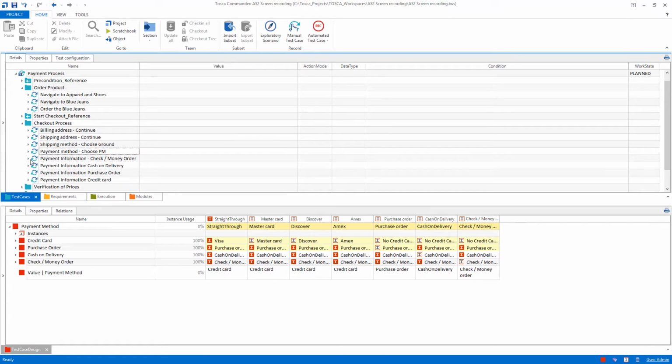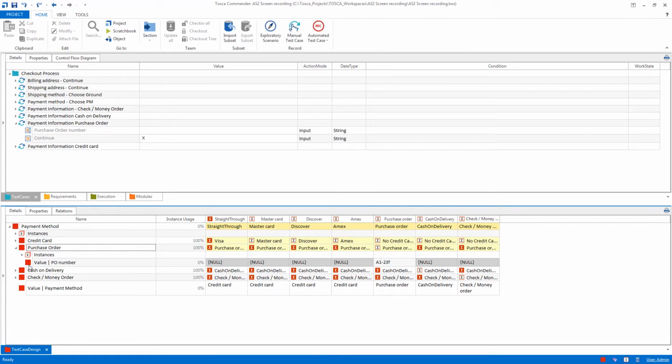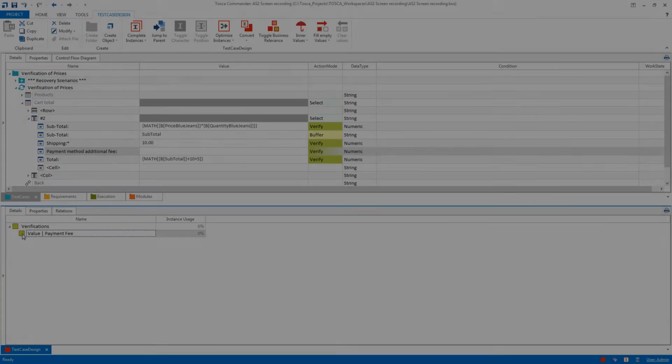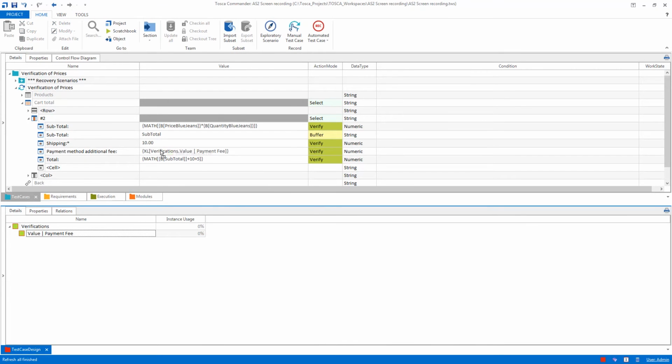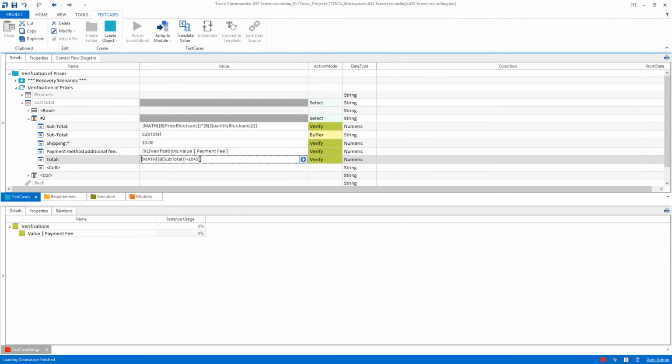We would then continue on and link any values which should come from the test sheet. For example, purchase order number, credit card type, credit card number, and so on. Finally, we can also link the values for the verifications in the verifications test steps. In this case, we are verifying that the correct payment fee from the test sheet is linked, as well as being added into the total.